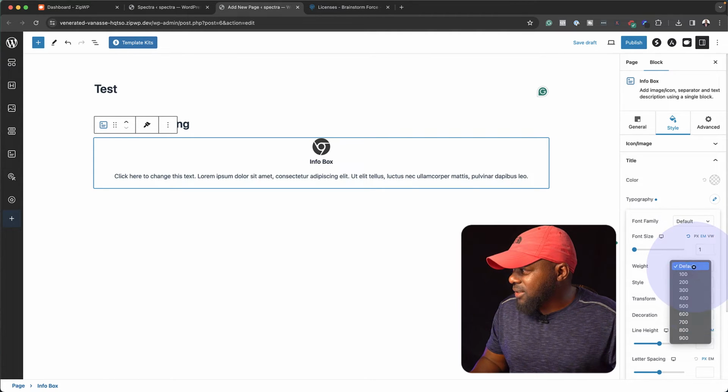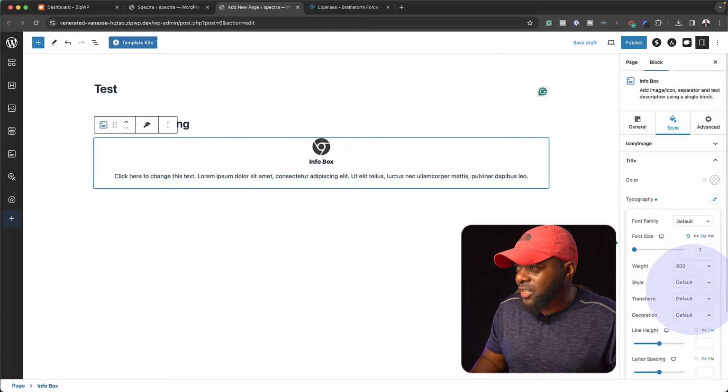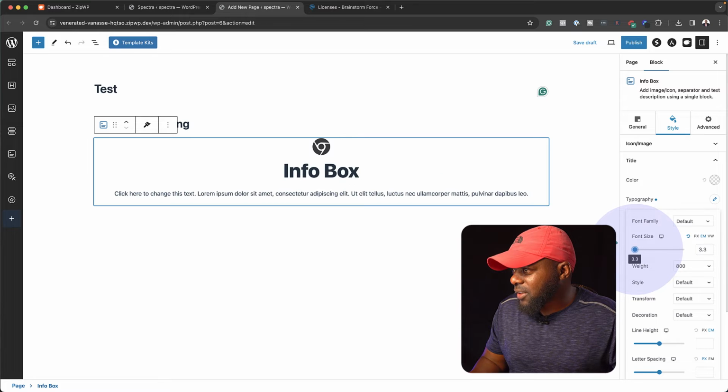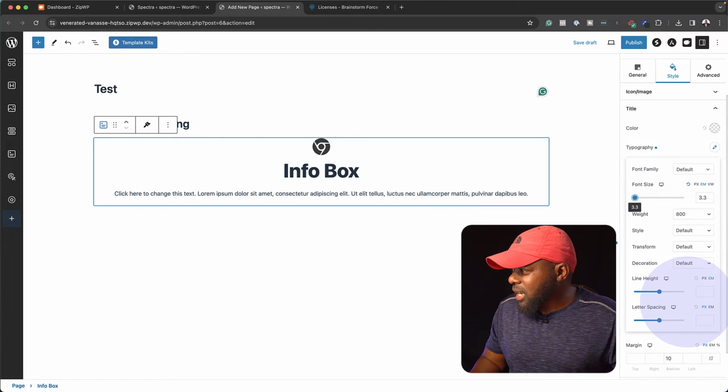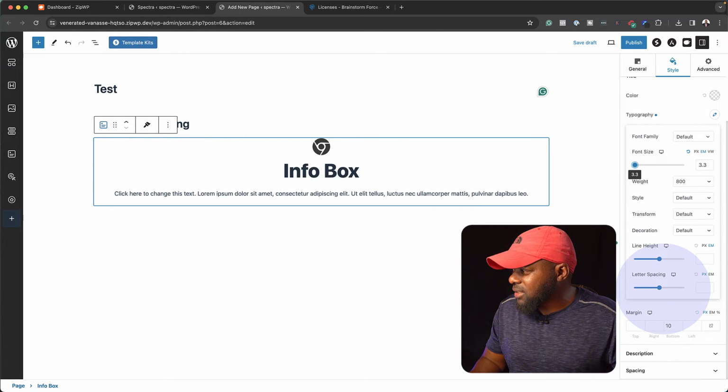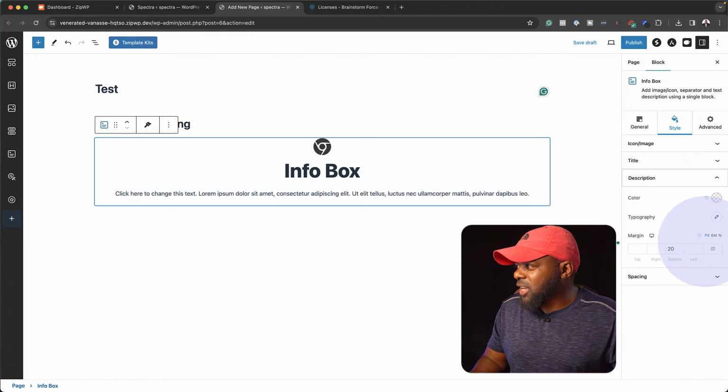I can change the weight. So let's go with 500. In fact, no, let's make it bold. 800. So you can see here, it's gone slightly bigger. And we can increase this. Look at that. Pretty cool. Now, when we scroll down here, we also have our line height settings. We can go to the description, make changes to our description here.